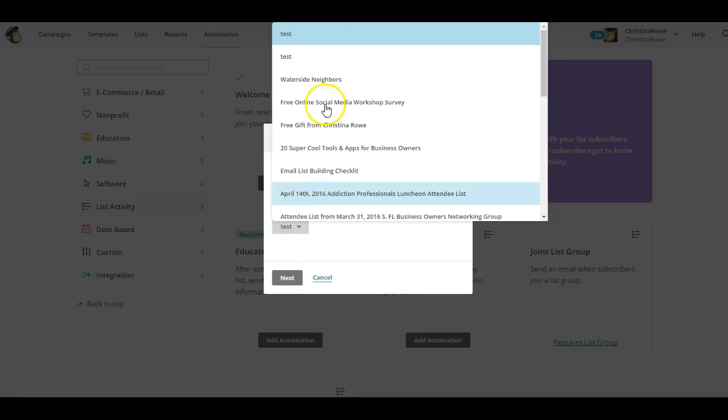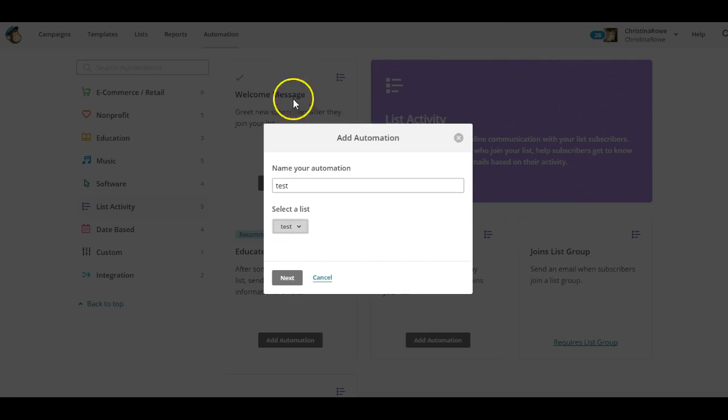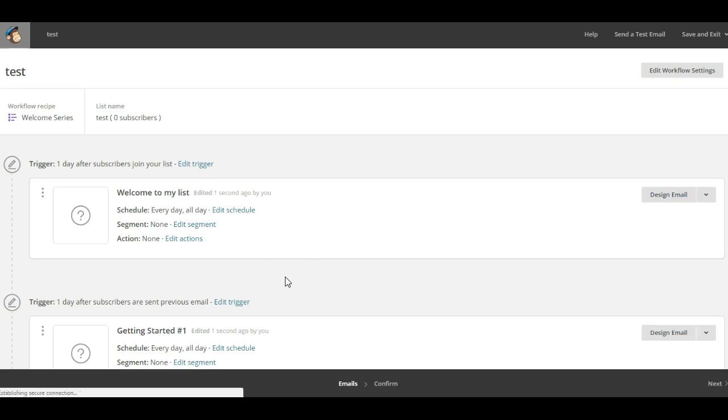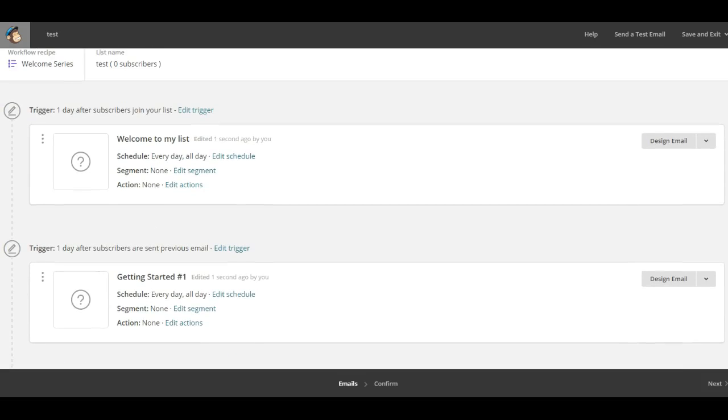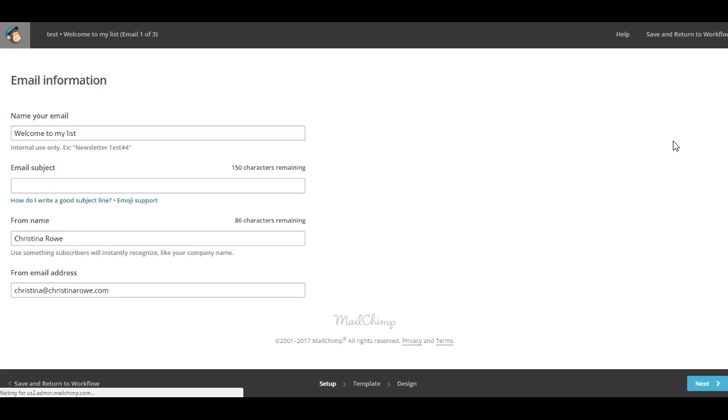And then I'm going to choose out of all of these different autoresponders. I'm going to click test. And now I have a system here to send out and trigger 3 emails, which is really great. So all I would do would be click here. This is welcome to my list, getting started, and you can edit this. I won't do this right here. You can schedule this, design email. There are tutorials within Mailchimp. This is pretty easy to do.